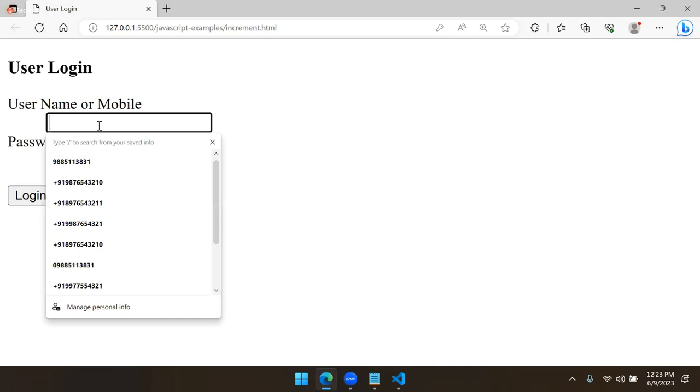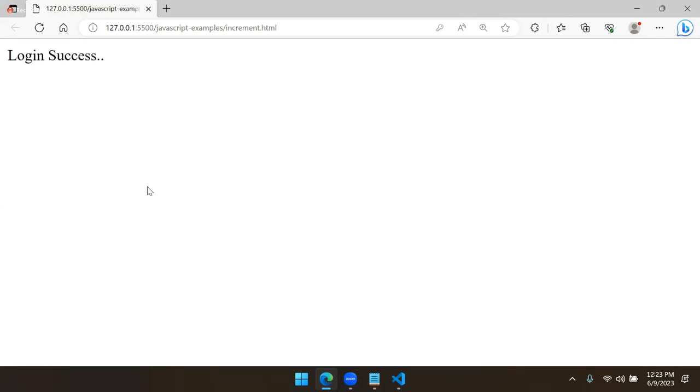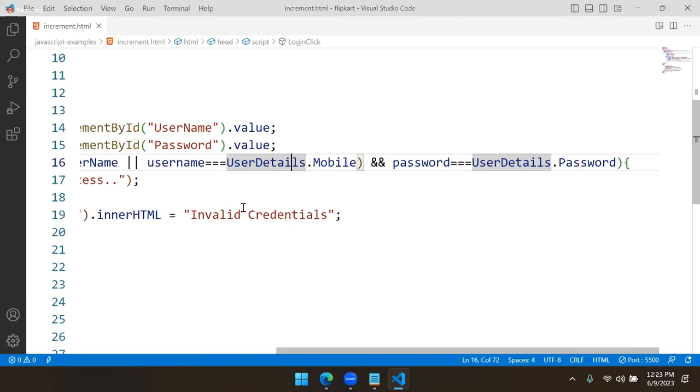That means they entered +9198765210, but password is wrong. Then it says invalid. Password should match. So John@123. Now it is okay. That is logical operators. Logical and, logical or. Or indicates out of all expressions, any one expression is true. And indicates all expressions must be true. Then we can handle that.